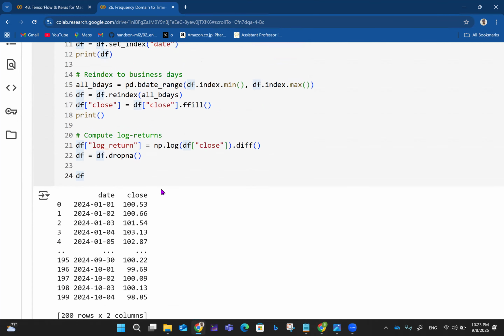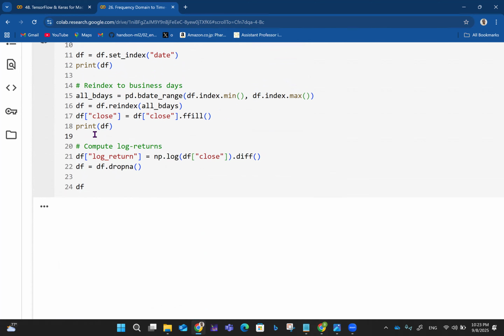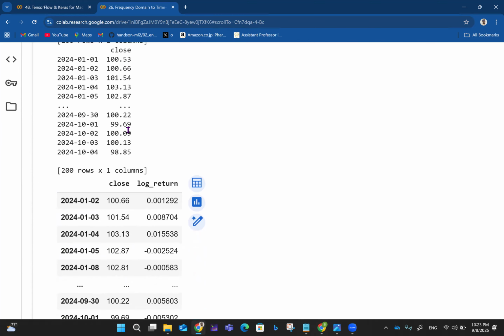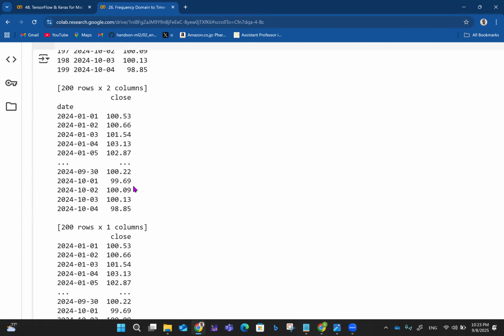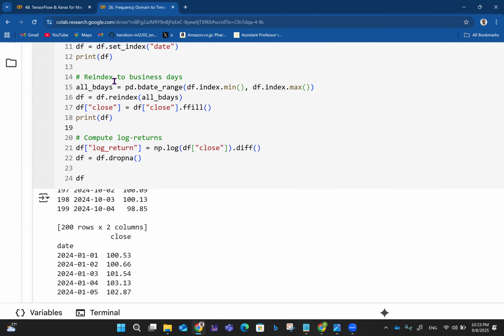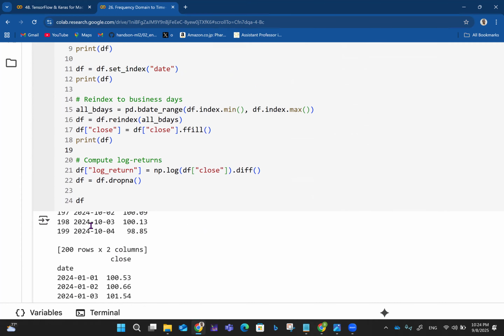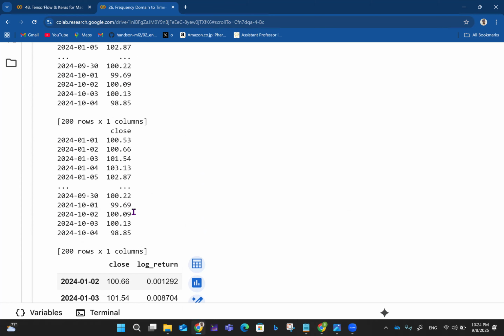Then, oh okay, I'm supposed to say print df here. So print df here, we are not doing numbering according to days. We have 200 rows by 1 column. So we index according to dates. Then we re-index to business days, right? I don't think there's much difference between these two, because the date is what it is already.